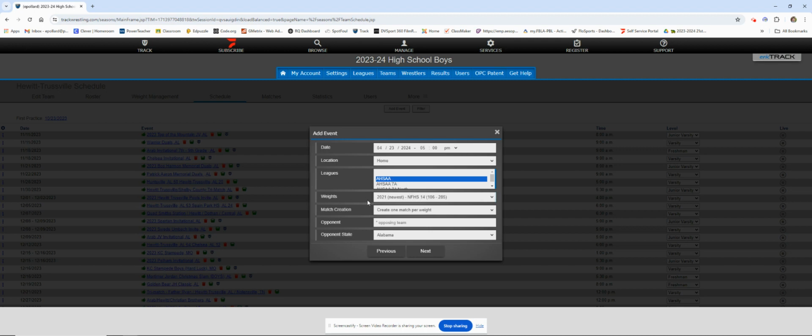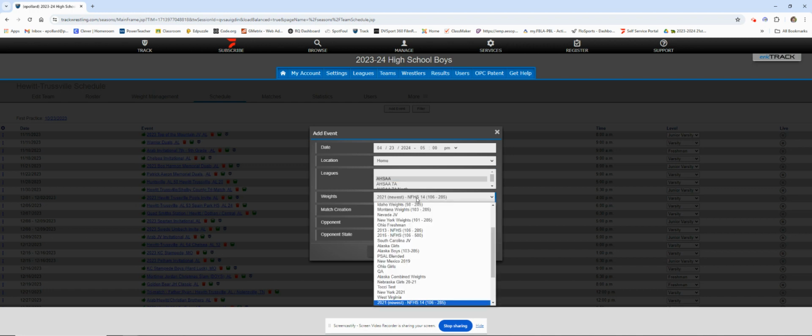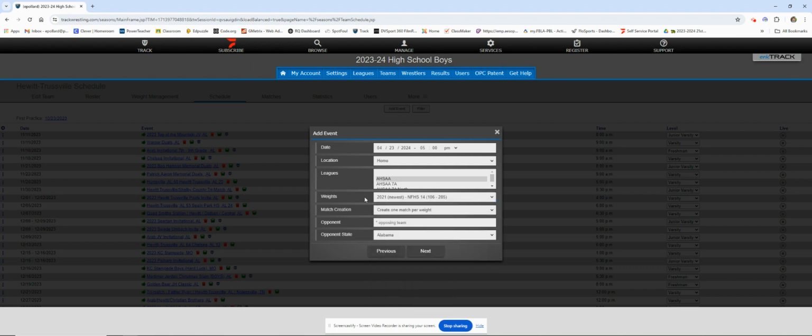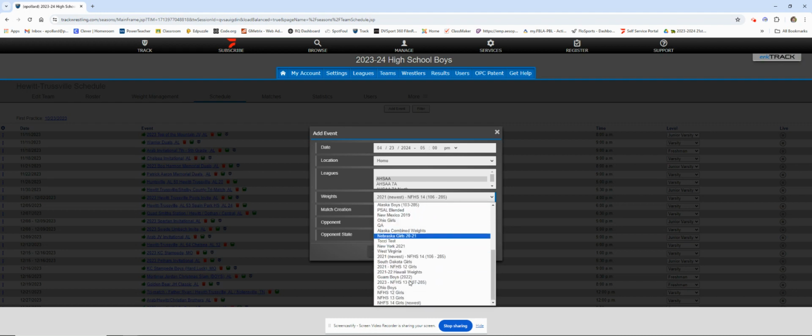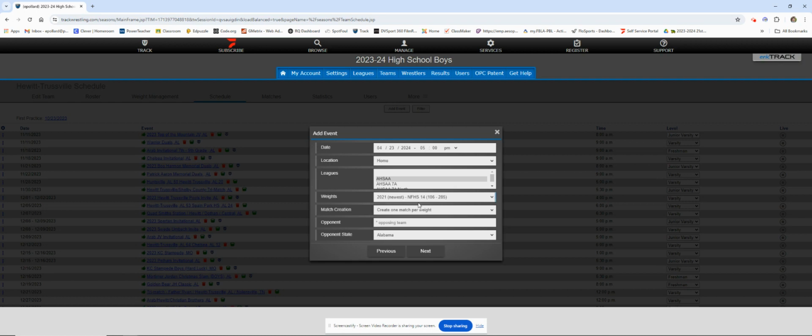Weights. You should only be selecting the 2021 newest weights for boys. Okay, if you're doing girls, we have the 2021 12 girls weight class. So make sure you're not changing this unless you're absolutely sure, because otherwise it's a pain to change it and merge it and all that kind of stuff. So make sure you're only picking NFHS 2021. If it's girls, 2021 NFHS 12 girls, because in Alabama we're using 12 weight classes.